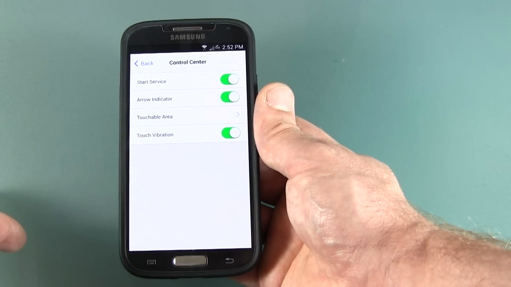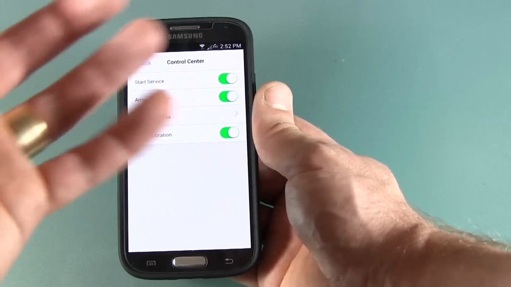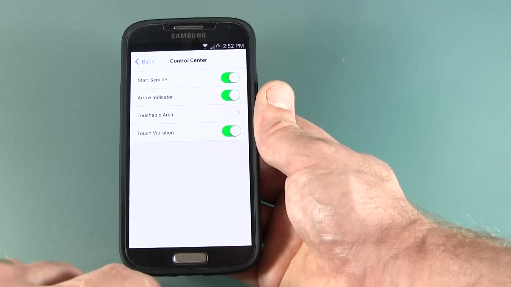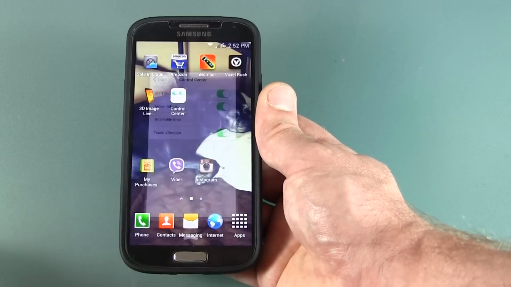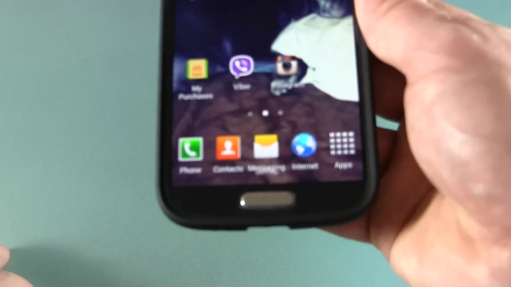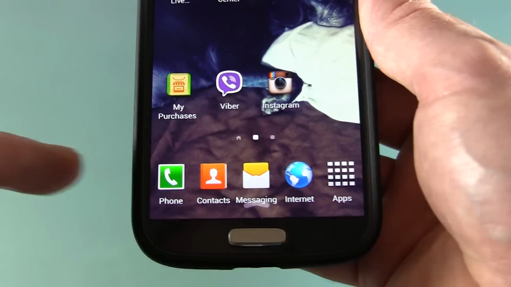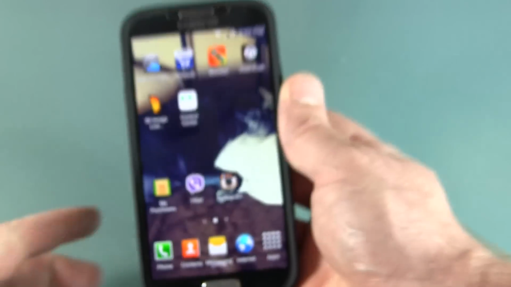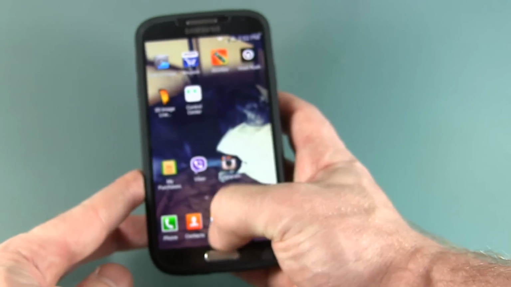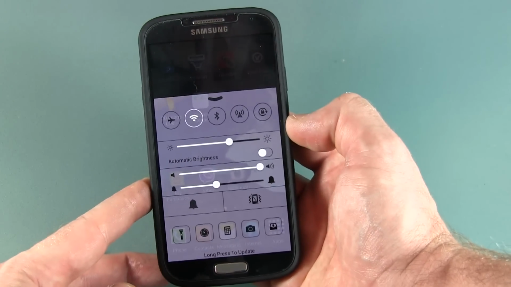And you can have the touch vibration, so when you touch it, it vibrates so that you know it is actually being engaged. So let's go ahead and click on that button there. You may be able to see it now. Wait for it to focus there, and there we go. So you can see that little arrow right there. If I go ahead and just swipe up, there is our control center.